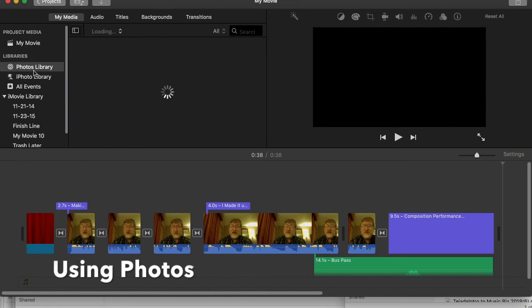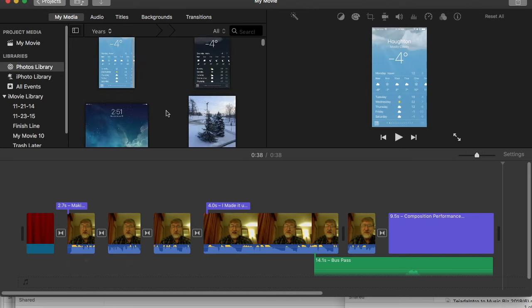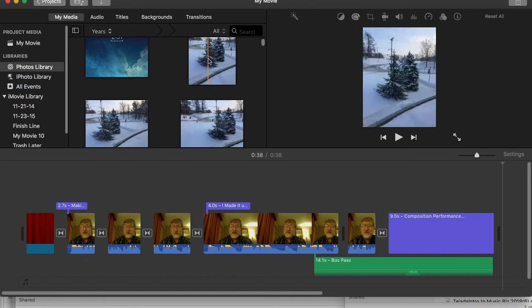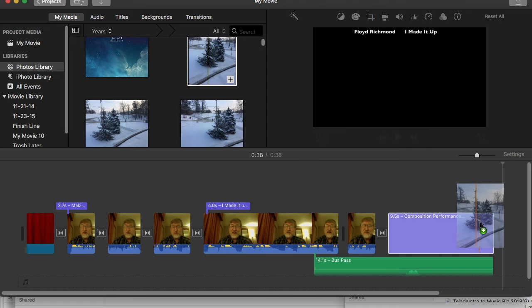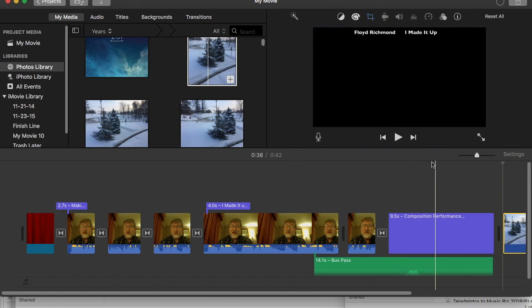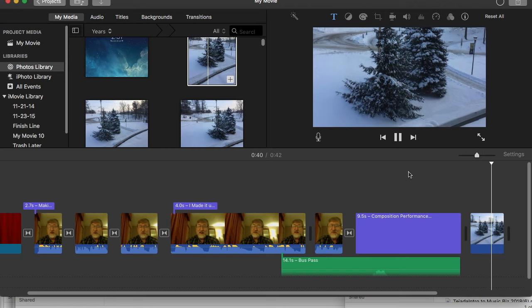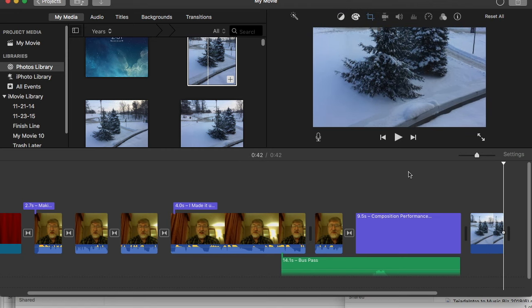That iMovie, in addition to doing all of these things, will also pull in media, let's say from your photo library. I just clicked on the photo library here. There is a picture of some snow. I can drag that in and drop it into the movie as well. I'll put it way over there. Oh, and notice that it also automatically gives you that Ken Burns effect.